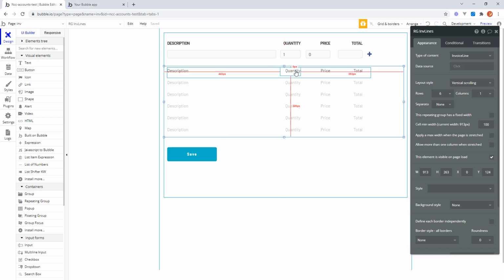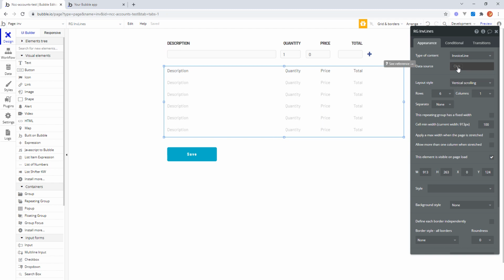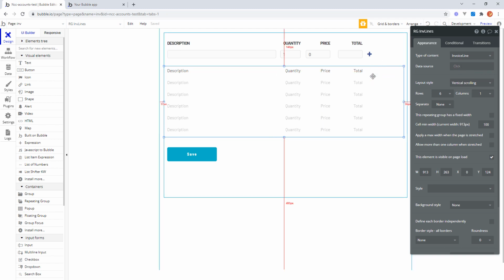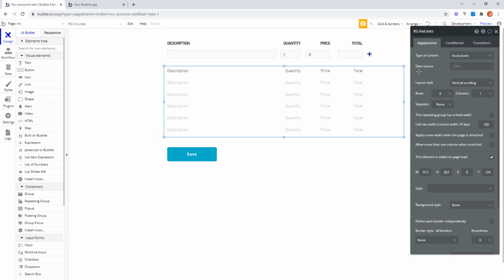A list of quantity is a number. A list of price is a number. And also the data source can't be just one thing, because there are 4 pieces of information we want to display. So what do we do here? It can't be of type invoice line, and there can't be just one data source on that one.